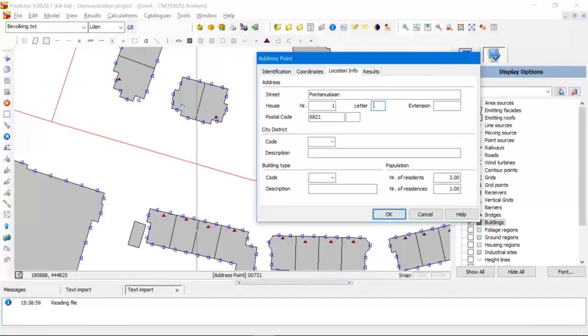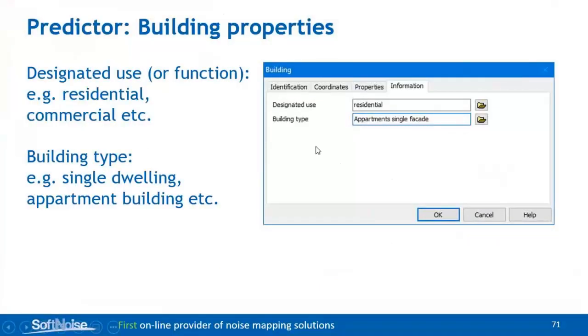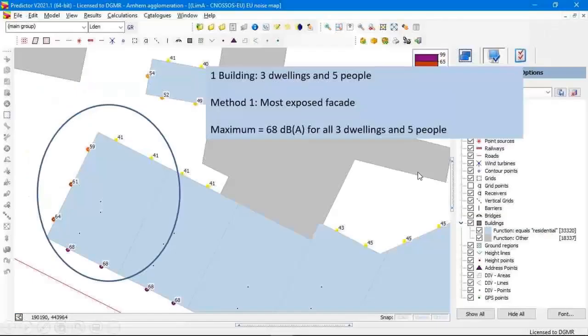I've shown you that for the importing of GIS data. And then also the building properties are very important. Like I just explained, you need to know the designated use in order to select only those buildings that have a residential use. And the building type is important to select method 1, method 2, or method 3 within the residential buildings. Okay, example. This is an example of one building.